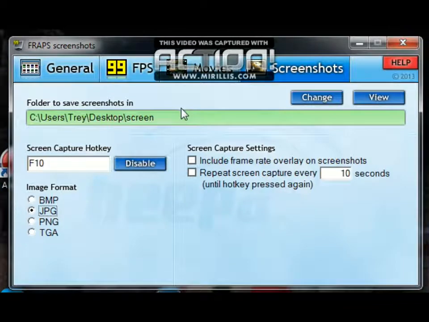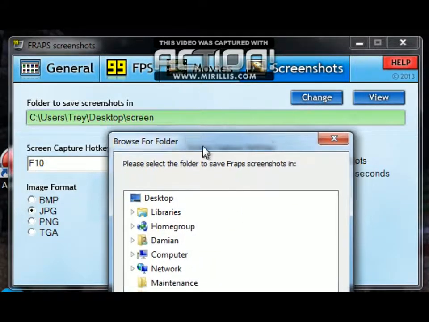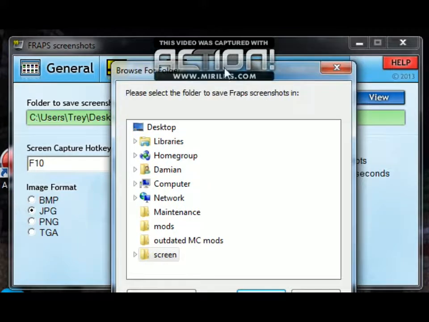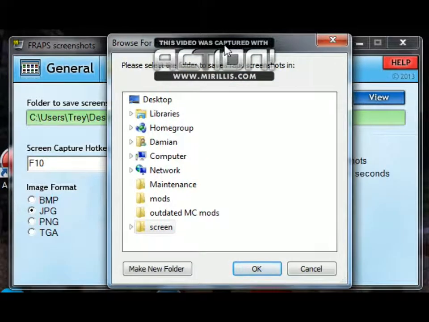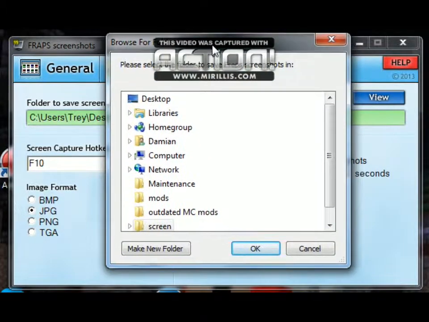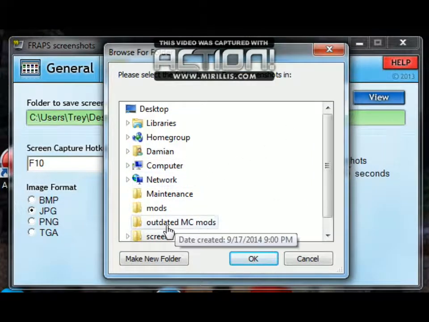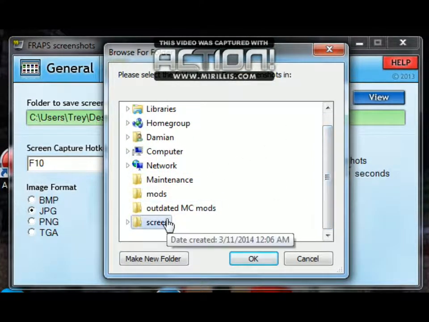Next is the screenshots, and right here is where you have your stuff. On my screen folder, well, you guys cannot see it, but that is where I have it. So if you want to change it, let me lower this so you guys can see the whole entire thing. You can search through here, and I have it on my screen folder.